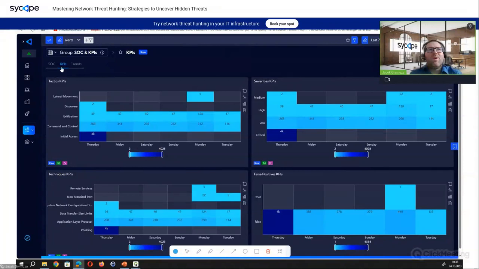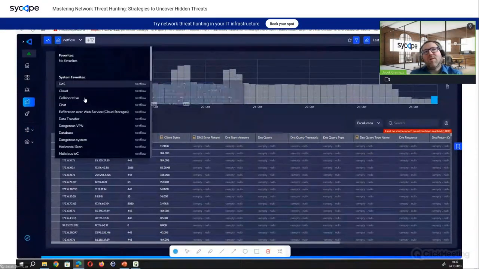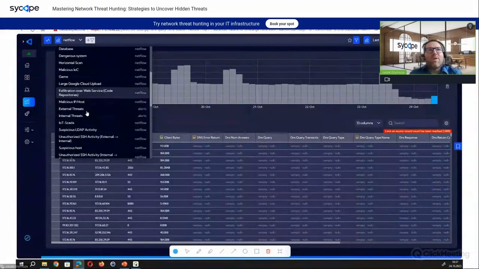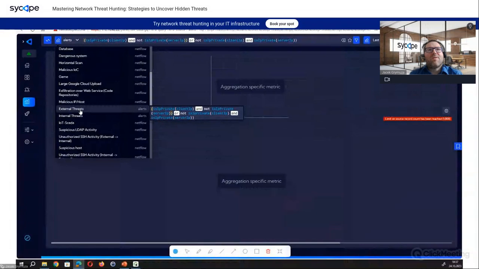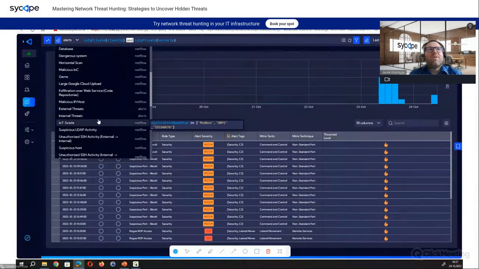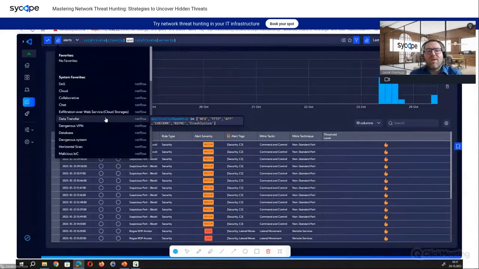Here is an example of filtering. Filtering is the ability to create custom searches. These filters help us in threat hunting, and we have some built-in threat hunting searches. For example, we can monitor traffic in the context of external threats. We can monitor traffic in the context of internal threats, and as you can see, we have many more queries which can be used in your investigation.